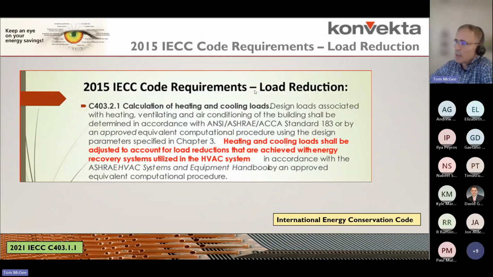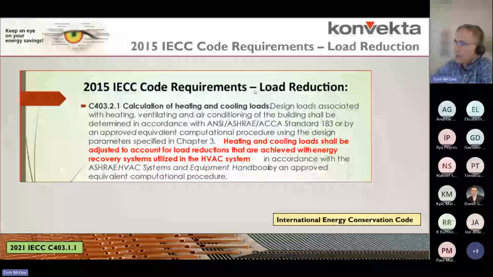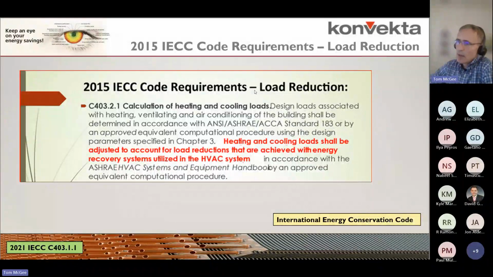This is that International Energy Conservation Code that I'd referred to before. So this is the actual terminology. If you look at the wording, heating and cooling loads shall be adjusted to account for load reductions that are achieved with energy recovery systems utilized in the HVAC system. If this is applied verbatim by an owner engineer, that's when we can take pretty significant advantage of downsizing, if we can take those savings and roll them into the financial assessment or financial calculations.